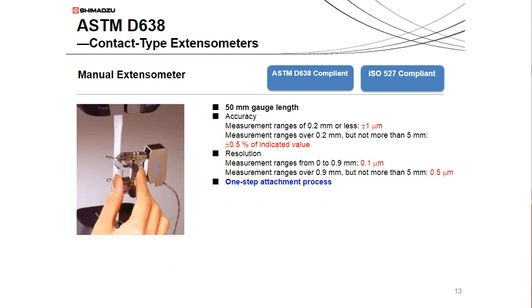There's also the option of fixed gauge length clip-on strain gauge-based extensometers, such as pictured here. These are also capable of achieving the accuracy requirements for D638 and ISO 527. They typically have easy one-handed attachment, but the limitation is that you have to purchase them for a specific gauge length setting.